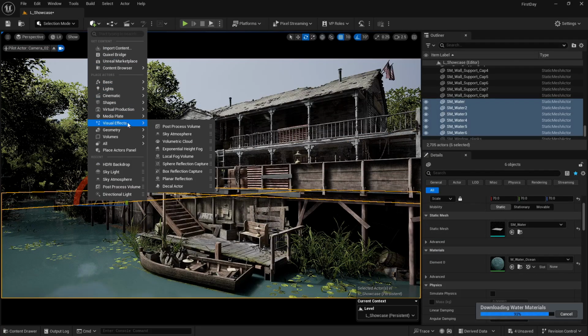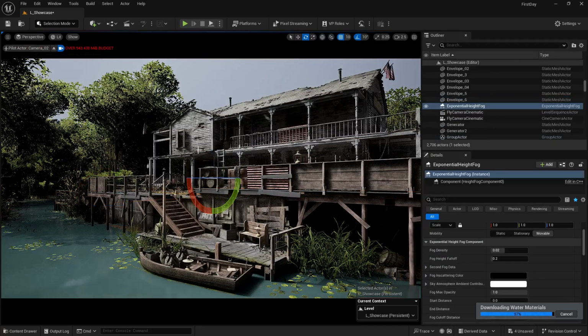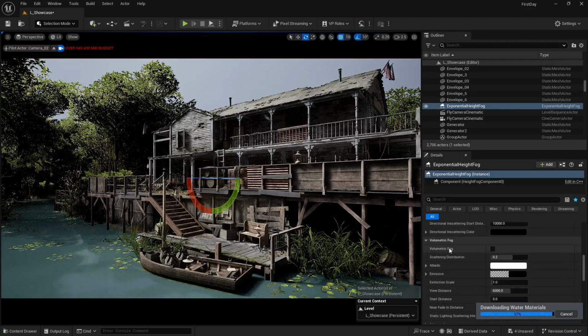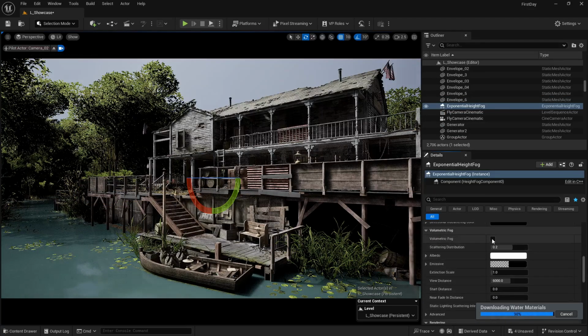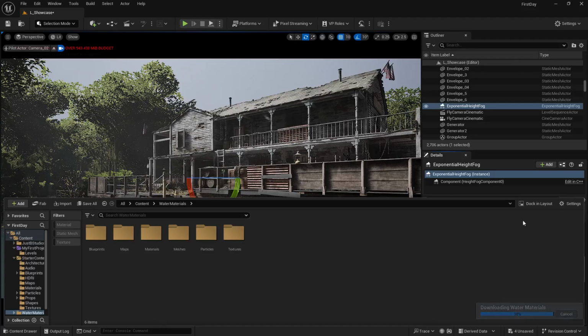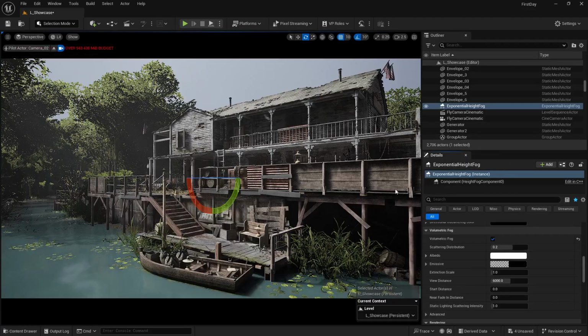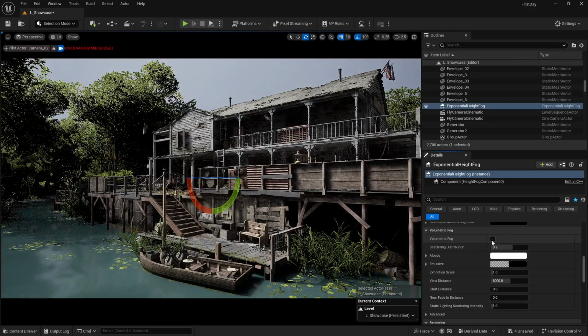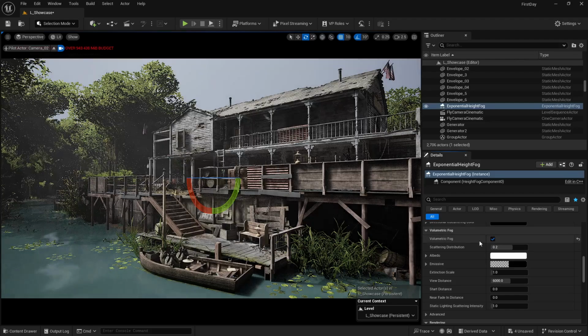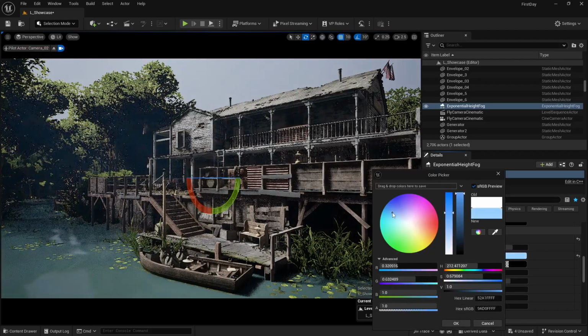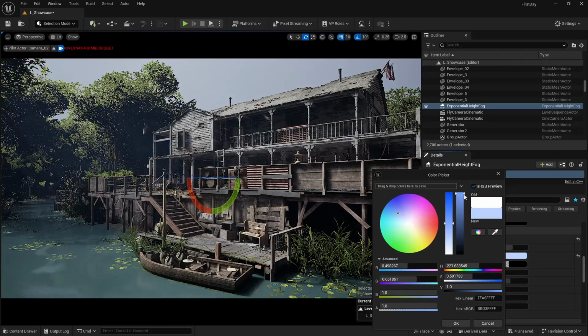So let's go to visual effects and add the exponential height fog. And here you need to enable the volumetric fog, and as soon as you do it, okay, sorry, it just downloaded. As soon as you do it, you can see we have this fog effect here, and now we can change the color of the fog as well. You can see this is looking nice here.